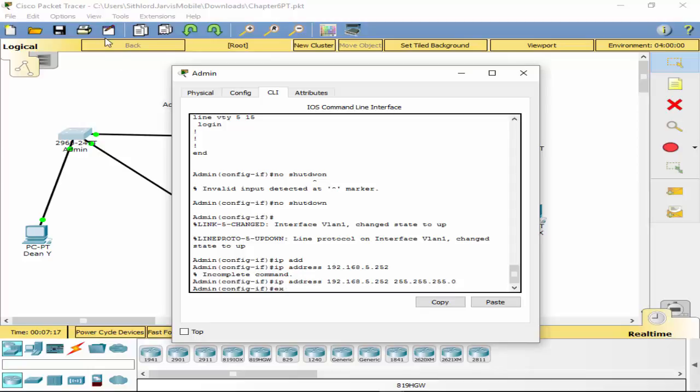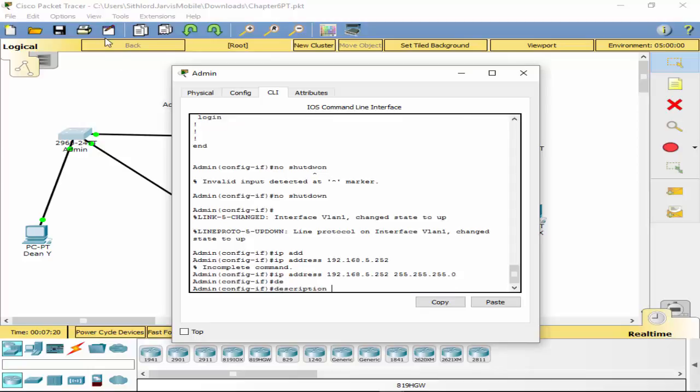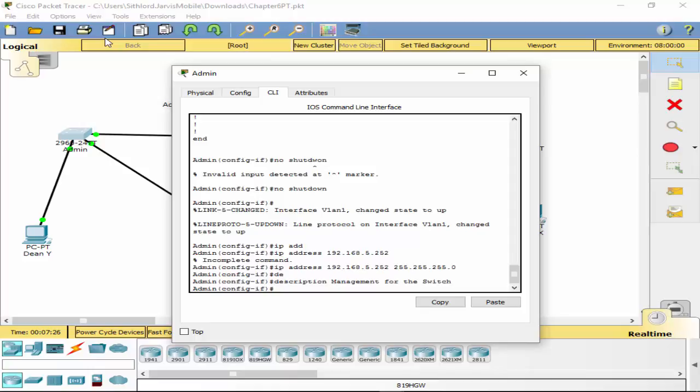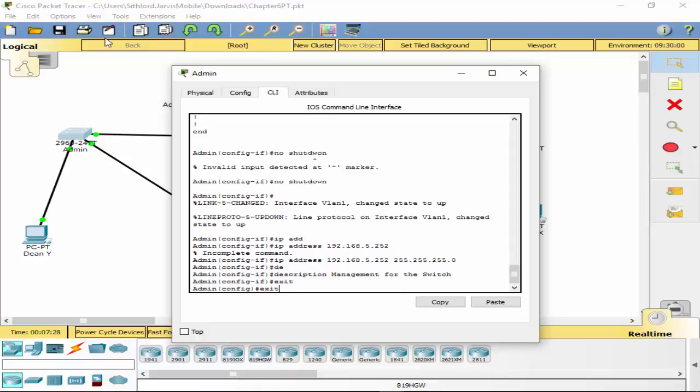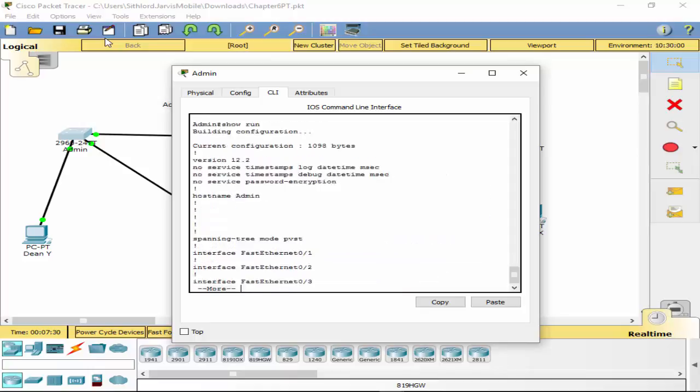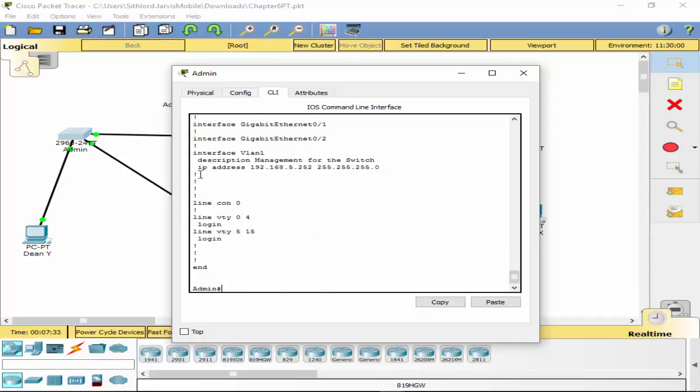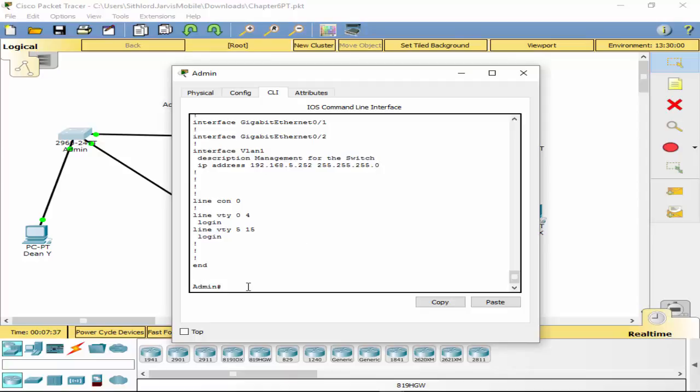So the next thing we'll put a description here. Description, management for the switch, okay? And that just puts that on the interface. If you want to know what that's actually doing, you just go show running config, and we go down this interface VLAN 1. Notice it says description, management for the switch. Okay.